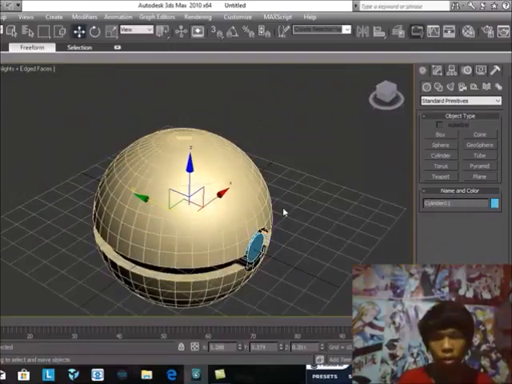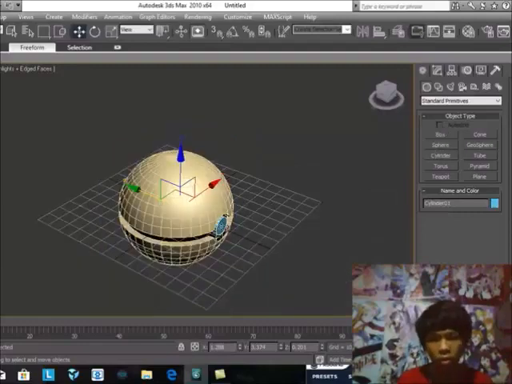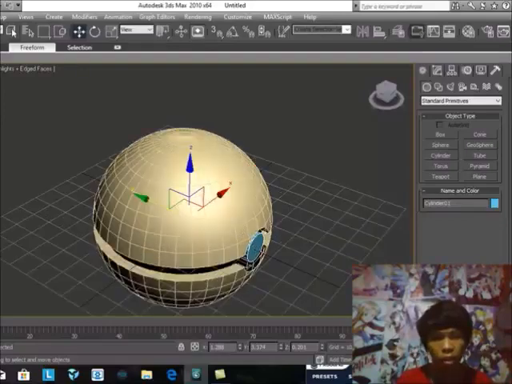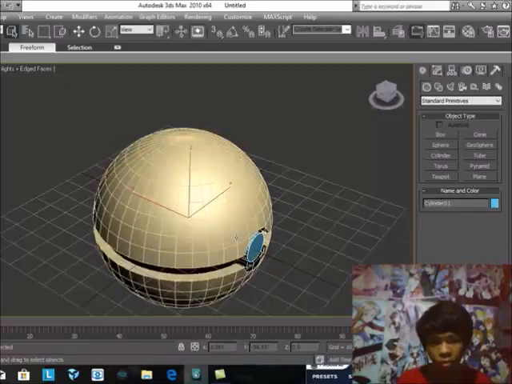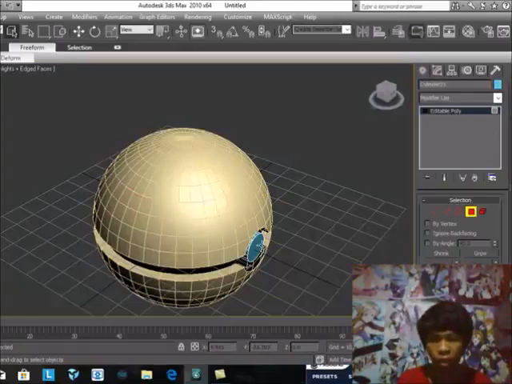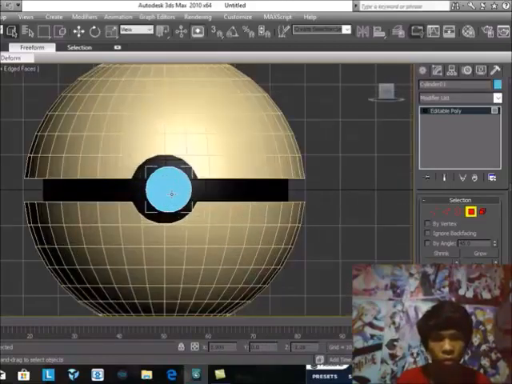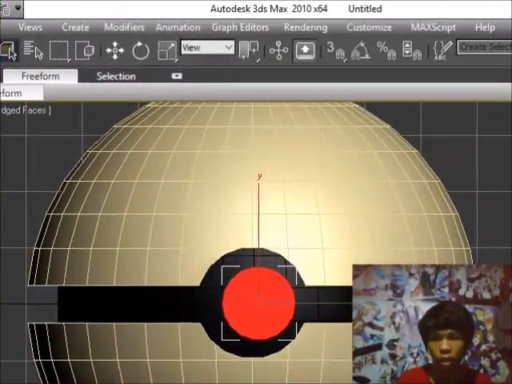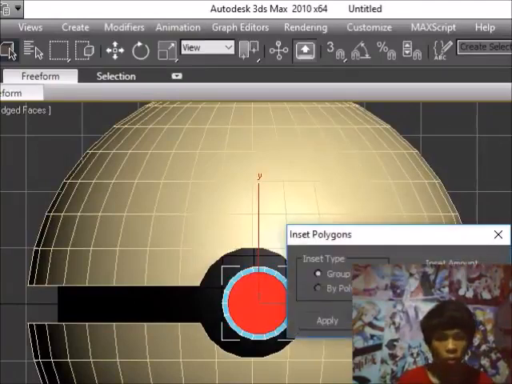And then we're going to create another. Before that, let's insert it here. Click the cylinder. Let's convert it to editable poly. Then let's go to front view. Then we're going to click here, then inset of 1.5. Then okay.